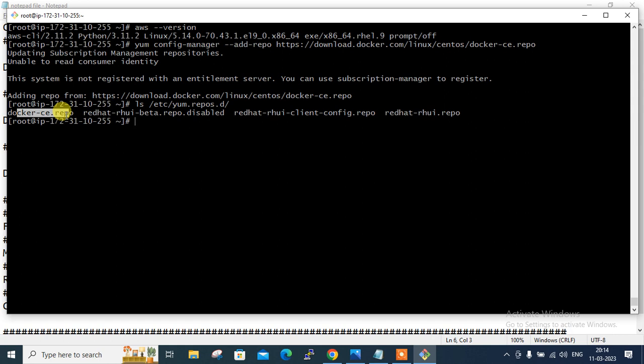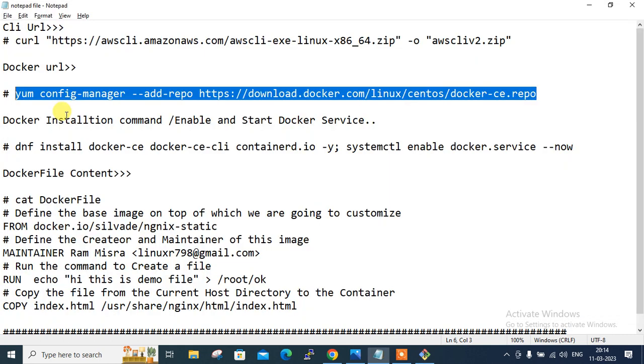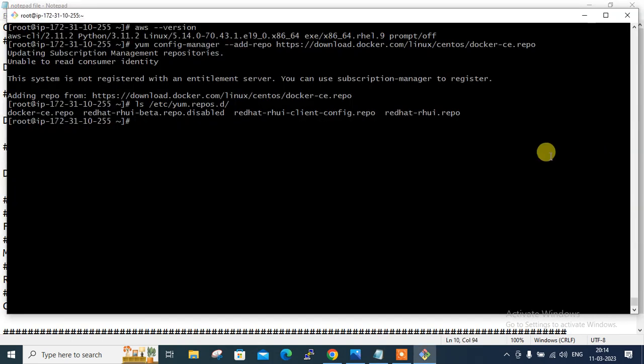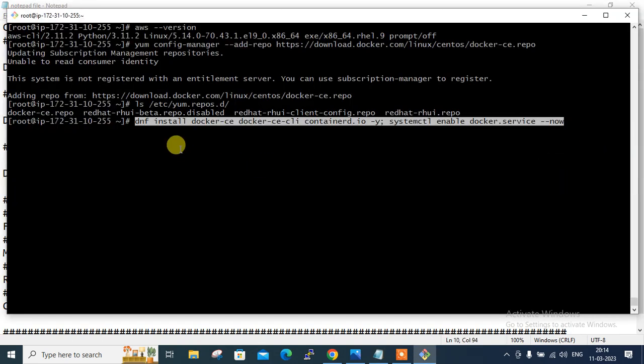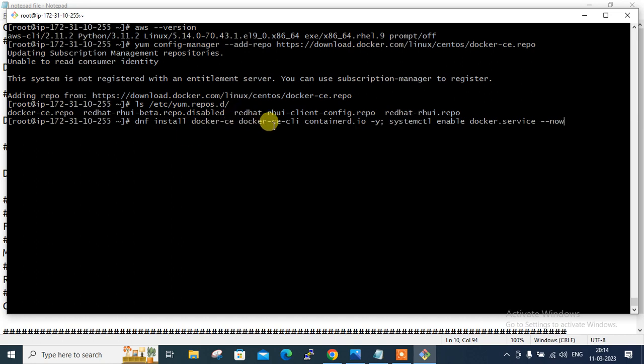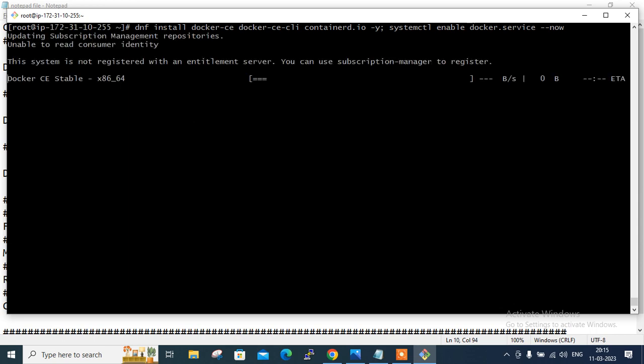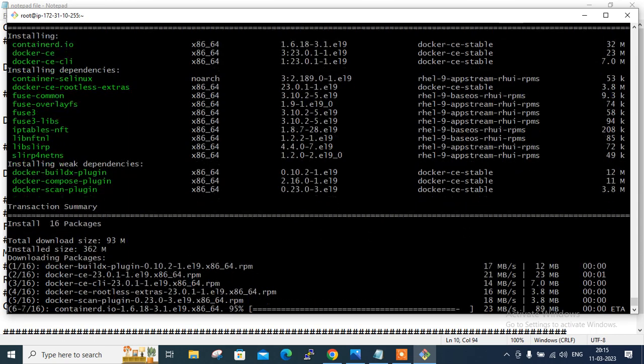you will find docker-ce.repo there. Right now, in the next step, I'm going to install the Docker tool and enable Docker services using the dnf install command and systemctl enable services. Let me go back to the entire command. You can see that here I used dnf install docker-ce, docker-ce-cli and containerd.io. I am using -y for the confirmation, and then after that systemctl enable docker --now.